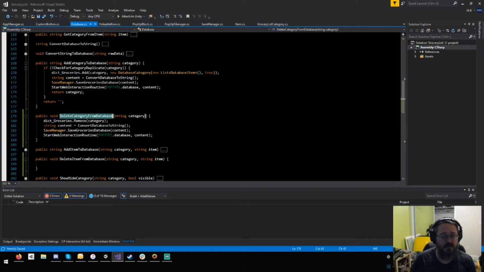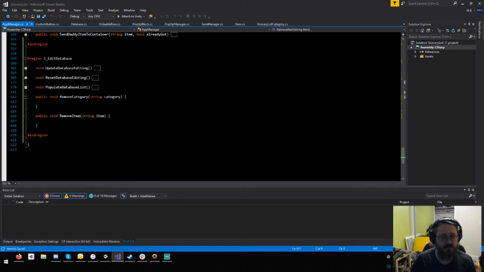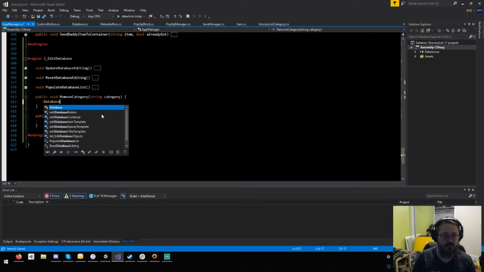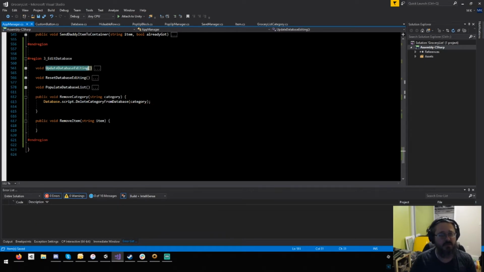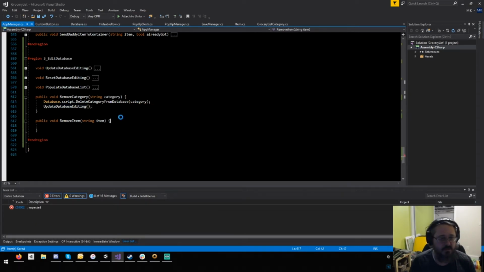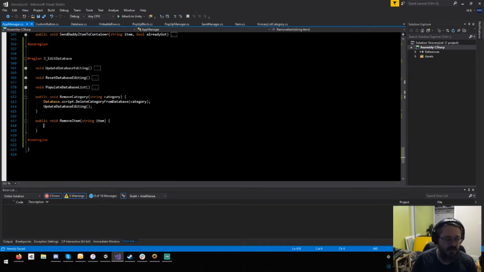Okay, so delete category from database is going to get called here. So it's going to be database script, delete category from database, category. Just send it unfiltered, easy. And then update the database for editing. That should immediately work.